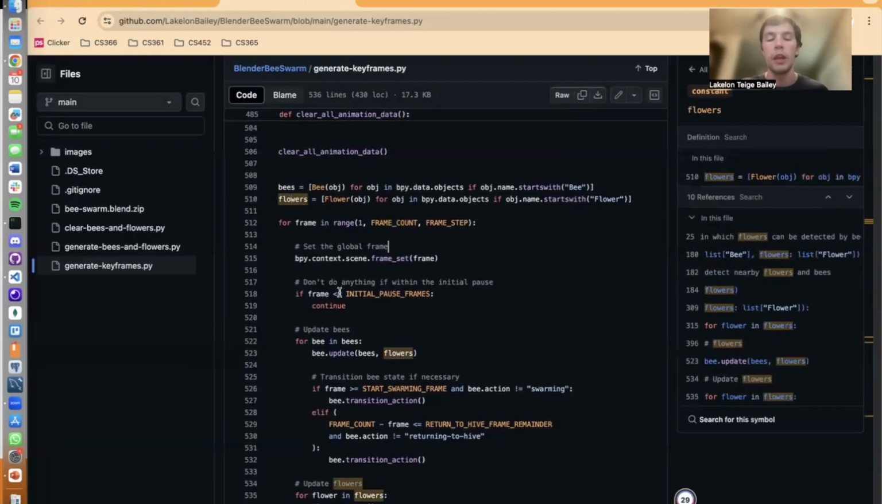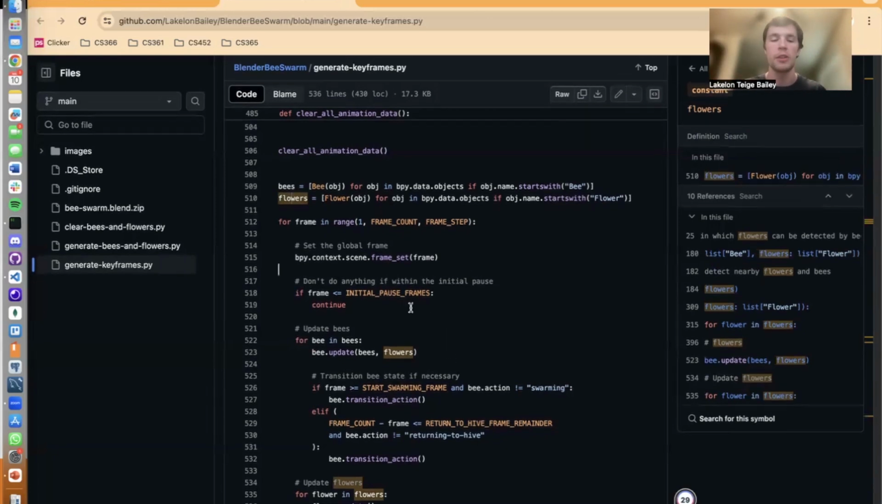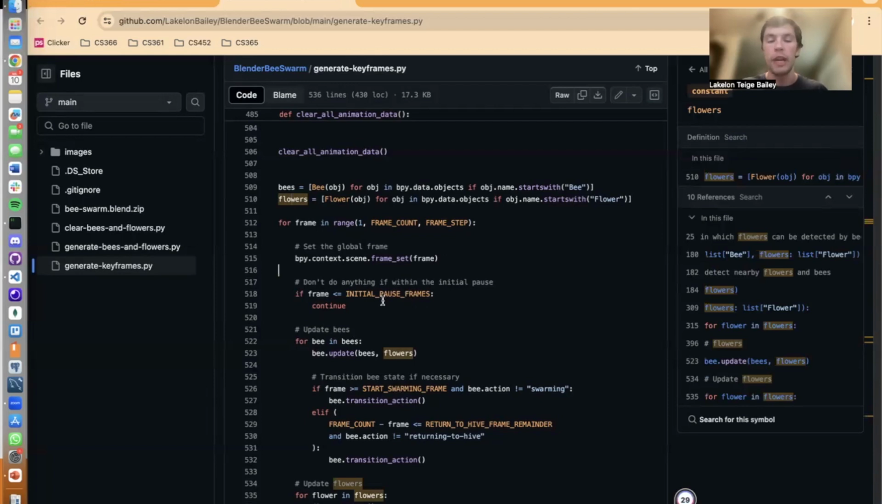And then I loop through each frame. If the frame is less than the initial pause frames, then I don't do anything. I just added a little pause in the beginning of the animation for when it zooms in, so none of the bees will come out of the hive yet. And you'll notice that when we get to the animation. And otherwise, if we're past that, I loop through each bee and I update the bee.